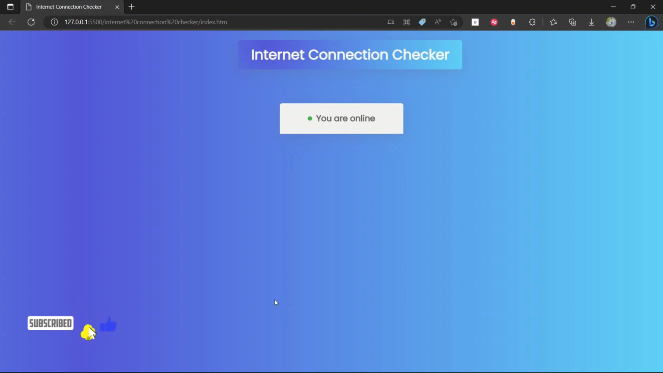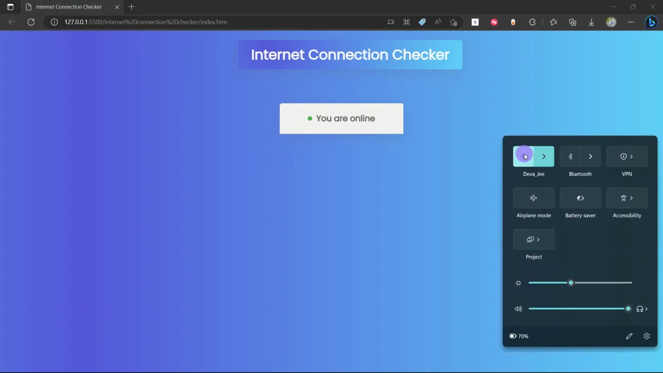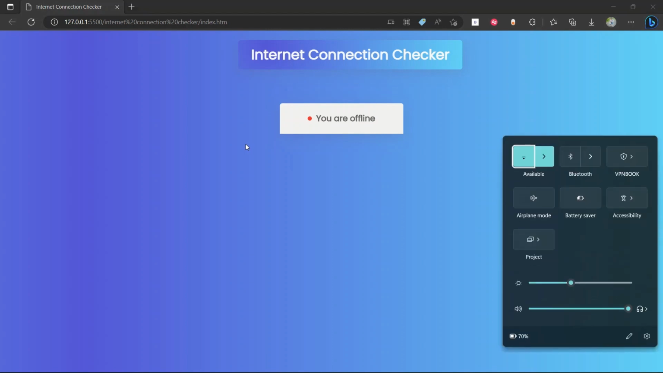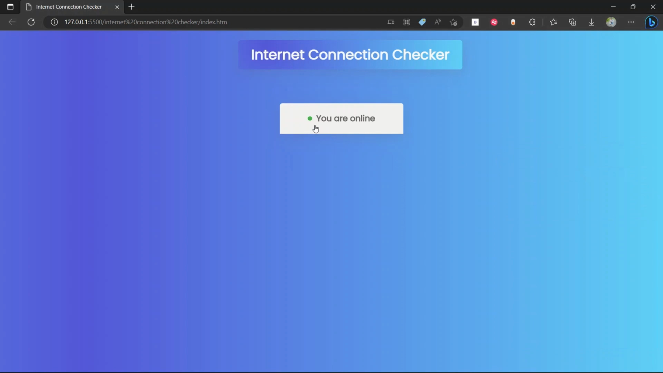So let's try it. Now we are online, so it's showing that you are online. Let's turn off our internet connection. I turned off our internet connection. See, it's showing you are offline. Let's connect our internet again. So it's connecting. See, when it connected, it's showing you are online.